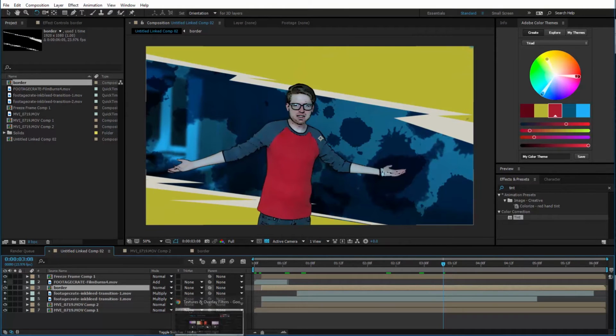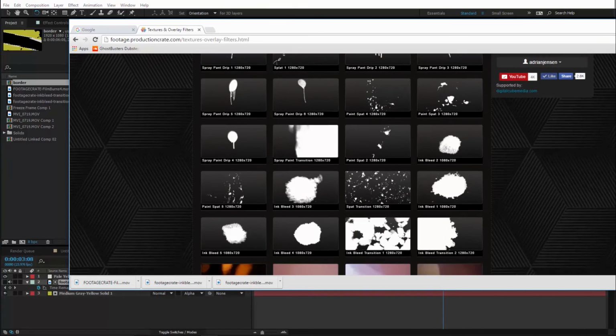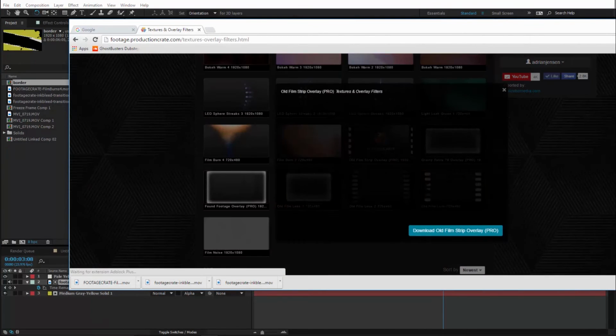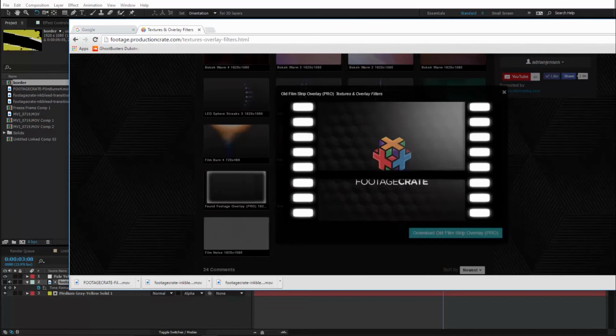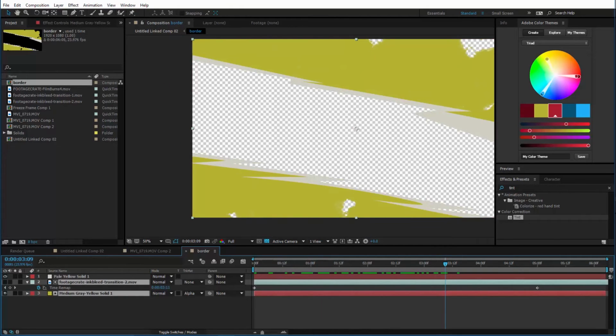I want to put some more texture on this border. I'm still not happy with that. So what can we do? Maybe this old film strip overlay, we can bring that in. While that's downloading, I think a cool thing might be to add a few more layers to this yellow part here. So actually I'm just gonna duplicate this.